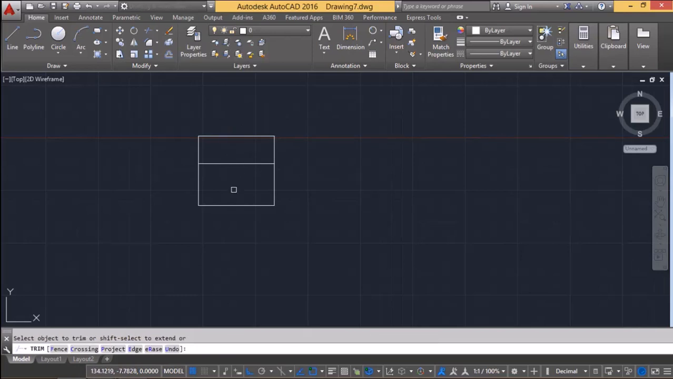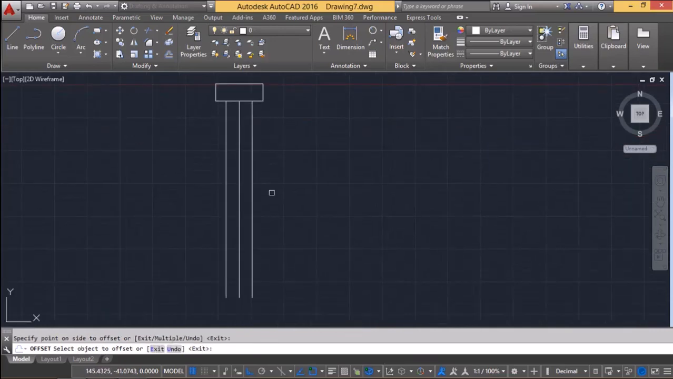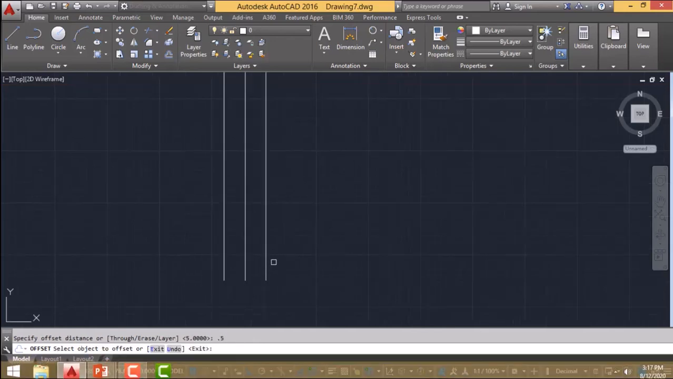Return this length, and we'll take a center line of some height 7.5 and take an offset of 5 on each side, and add an offset of 0.5 mm to the inside.